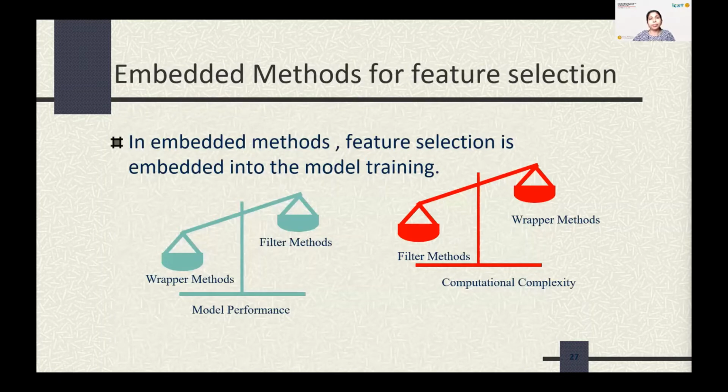So moving on, my focus today is to discuss with you embedded methods for feature selection. So far, we looked at two other methods. Those are filter methods and the wrapper methods.